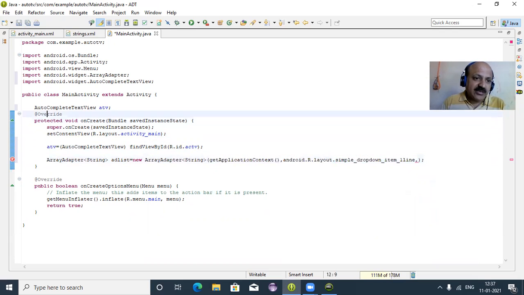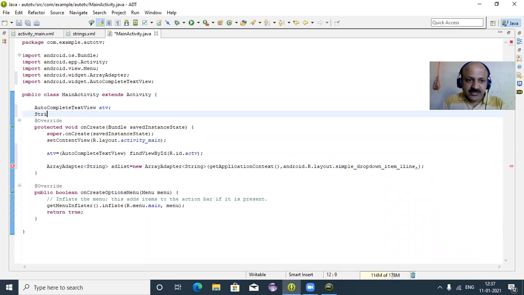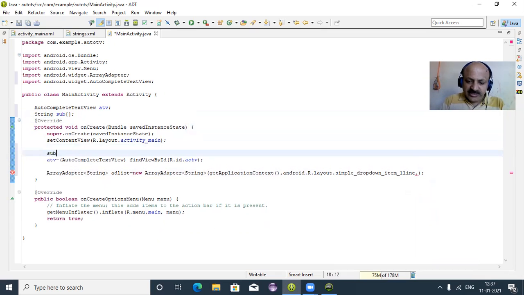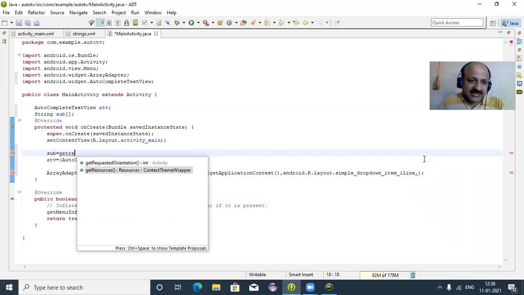So first we can take one String class subject, that is a 1D array, where we can take that list. So here we can use subject and call getResources. That is a method of the ContextThemeWrapper class, which the Activity class extends. getResources returns a Resources object, and we use that as our resources.